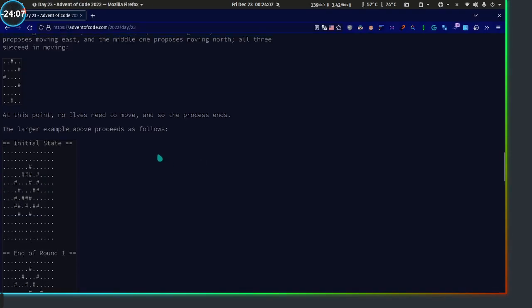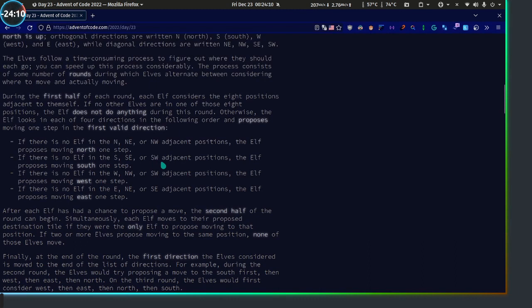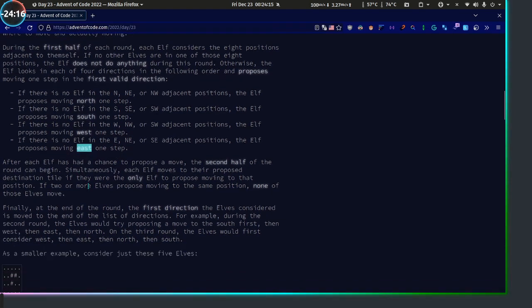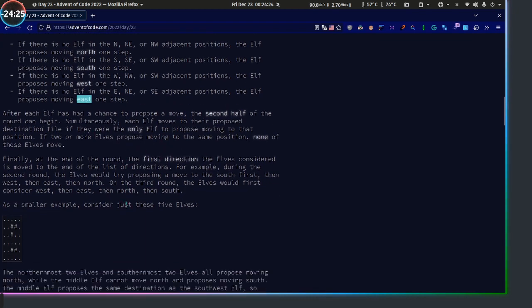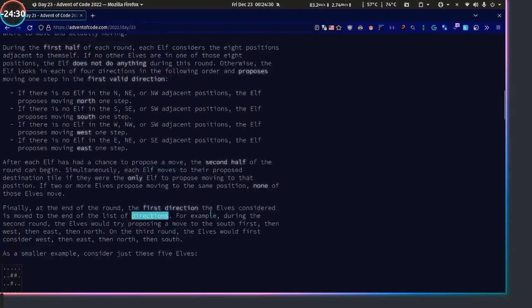Okay, let's reread the logic. There's no elf in these positions. Elf proposition using north, south, east, or west. Second half of the round to begin, 1 elf moves in the proposed position if they were the only one to move, otherwise if 2 or more, no one moves. At the end, the first direction considered is moved to the end of the list of directions. Okay, let me make sure I'm doing that. During the second round, they'd go south, then west, then east, then north. West, east, north, and south. Yeah, so it is very much circular.